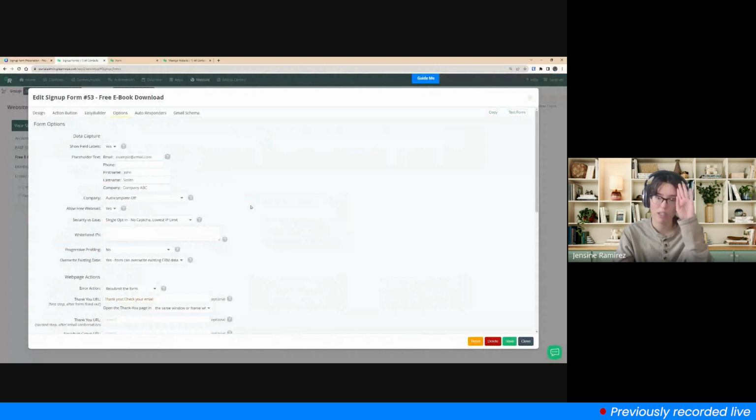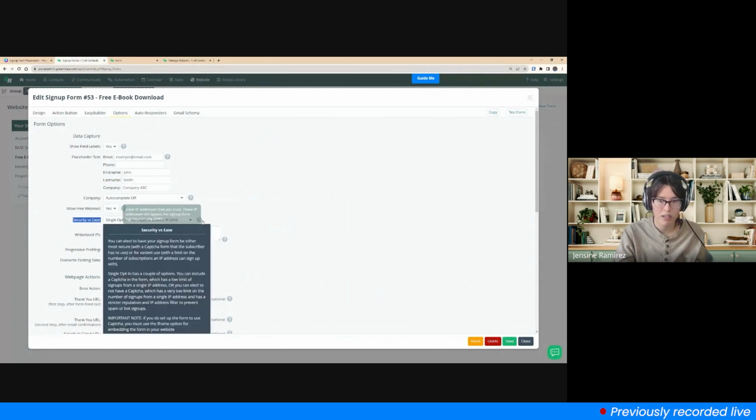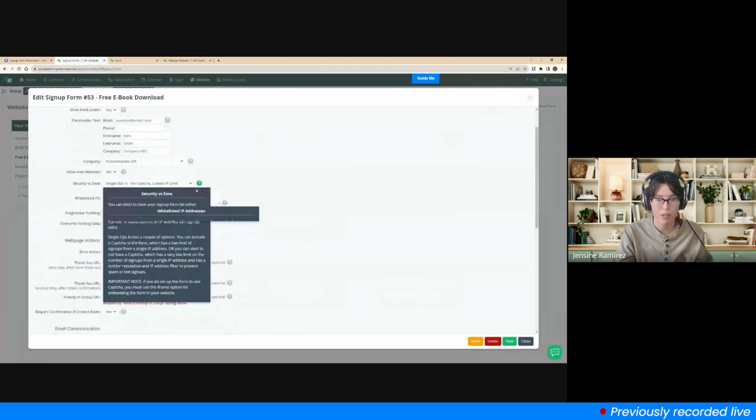So the first one is security versus ease. This is on the options tab. It's this option right here. I'll go ahead and open up the help bubble just so that you guys can read through it, because I don't think the dropdown will show. But essentially, security versus ease is the CAPTCHA. So you can choose, or sorry, it's double opt-in versus single opt-in, and then it's no CAPTCHA versus CAPTCHA.